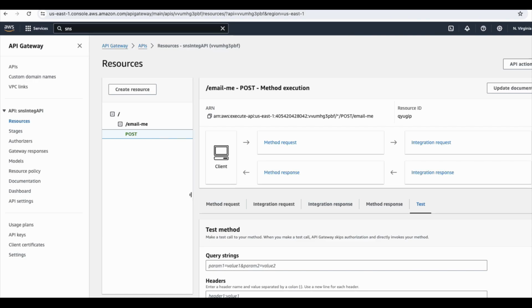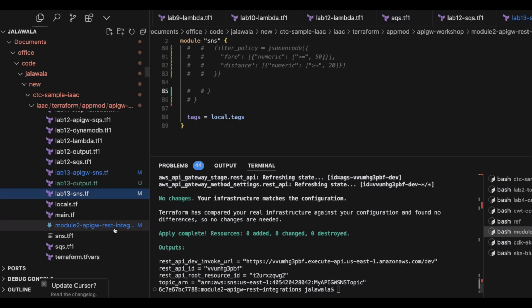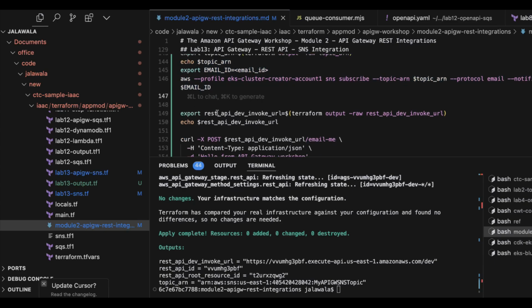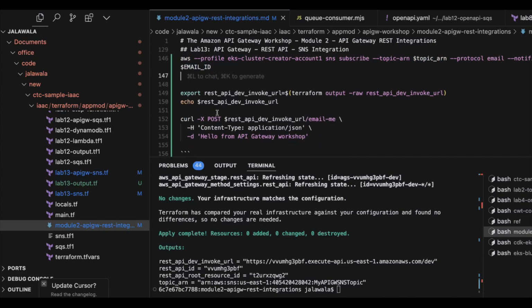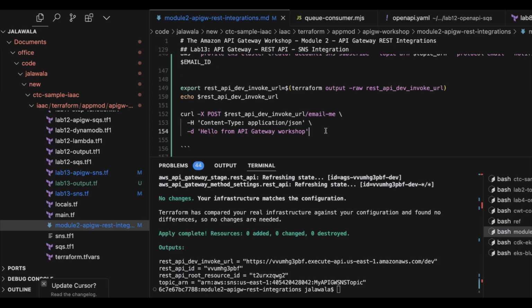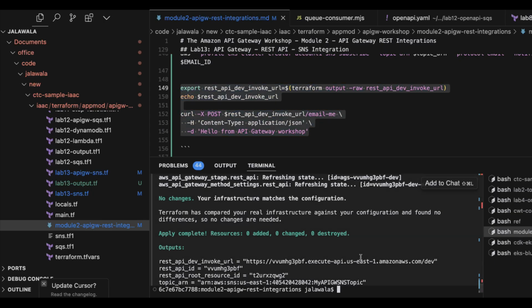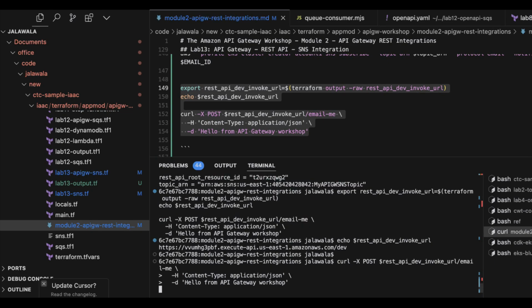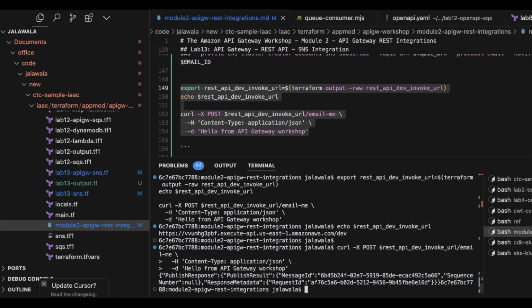Let's also do the same testing through the CLI. Here I have to configure an email as a subscriber for this topic. I've done that and I accepted my email. That's done, I verified my email ID. Now I can also send a CLI command. So here I'm sending a message to the API Gateway and I got the response, which means that the integration is working fine.